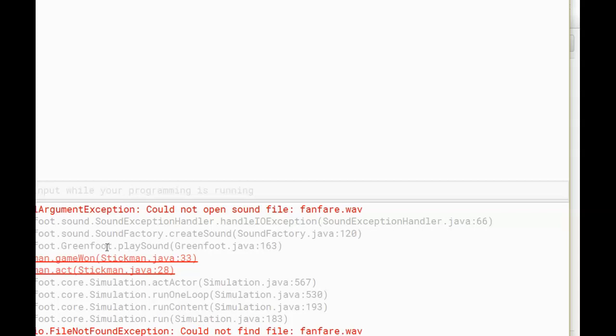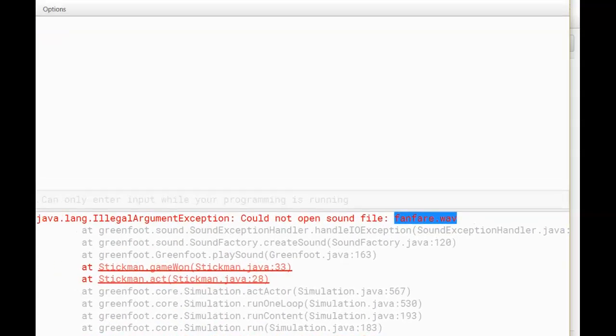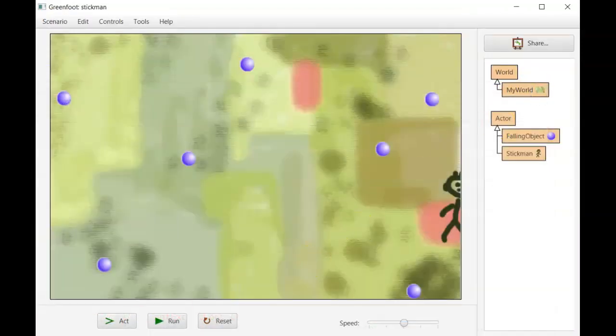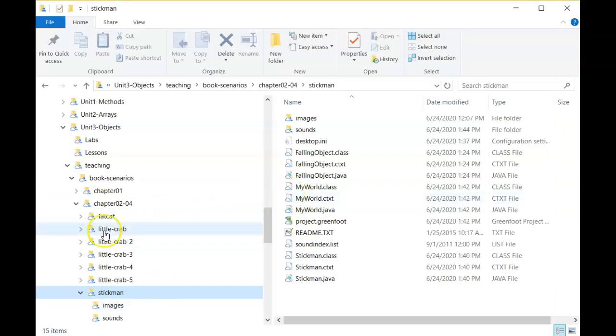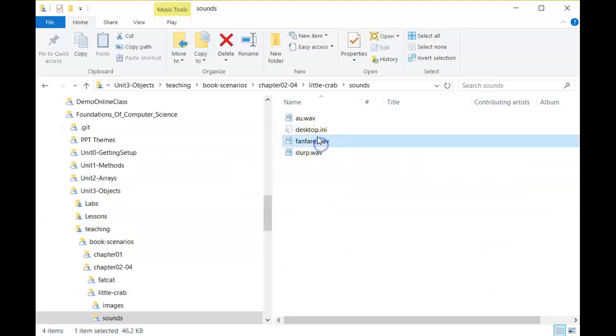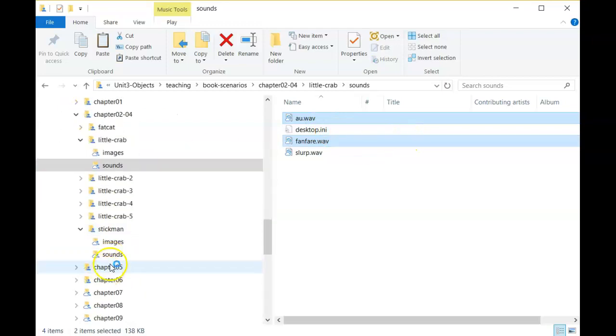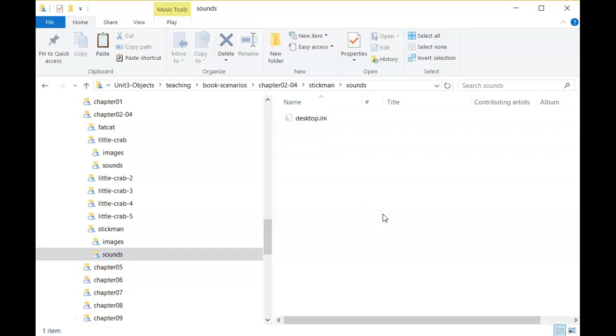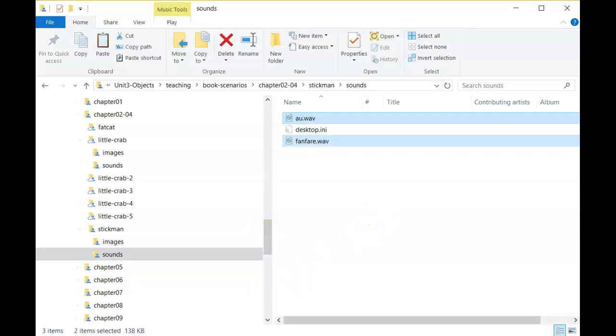Now right now you're seeing that saying, could not open sound file, fanfare.wav. I'll make this a little smaller so you can see the whole message. So what that's saying is the fanfare file is not in my scenario, so we can go fix that. So we'll close this terminal window, and if we go back over to Little Crab, we can go into the sounds directory, and you're going to go ahead and grab both fanfare and the aw file. Copy the two of those, and then just paste them into sounds for Stickman. So at this point, when you played, it would work.